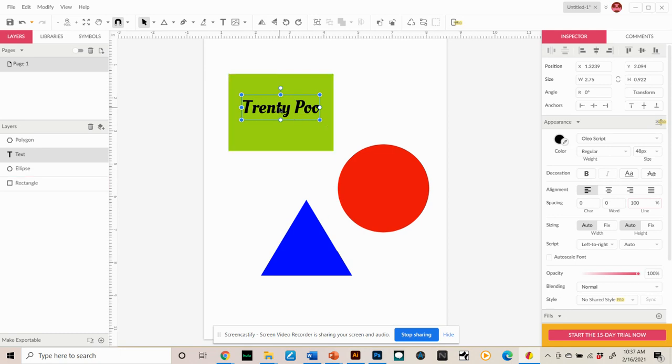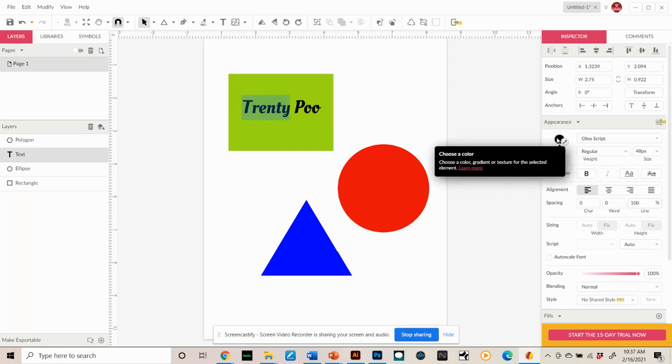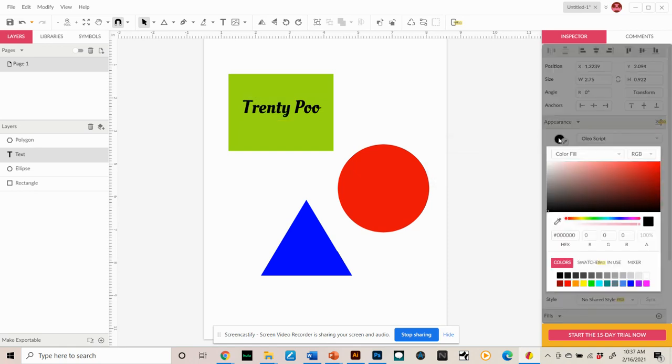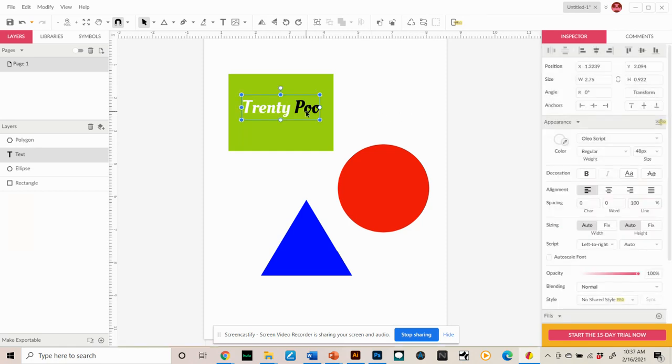So what I'm going to do is something fancy. I want Trinity to be in white and Poo to be in a different color. So I'm just going to double click, and I will make that part of my text one color. You can see here under Appearance, you just click that to bring the color up here. I'm going to make it white. Now I want to do the same thing with the Poo. So highlight that, and it's going to be outside the box, and I want it to be the same color as this green color here. It's selected.